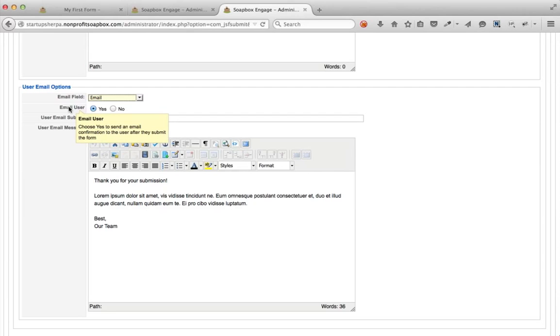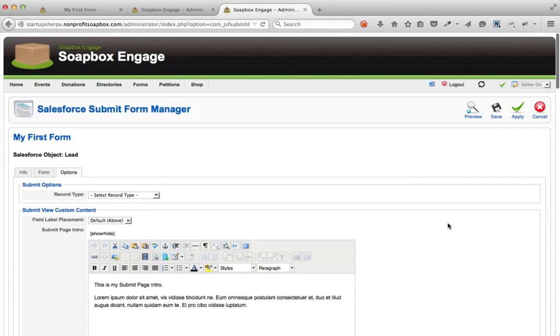So you can turn on or off the email to the user, you can customize the email subject, and you can customize the email message that is sent. Again, you can also use those variables that we talked about. That is how you can customize your first form within Soapbox Engage.